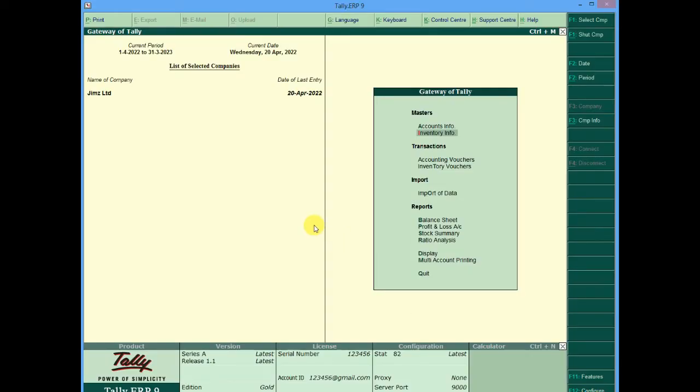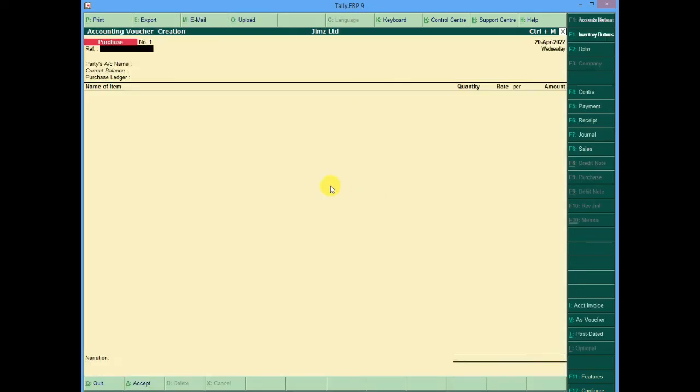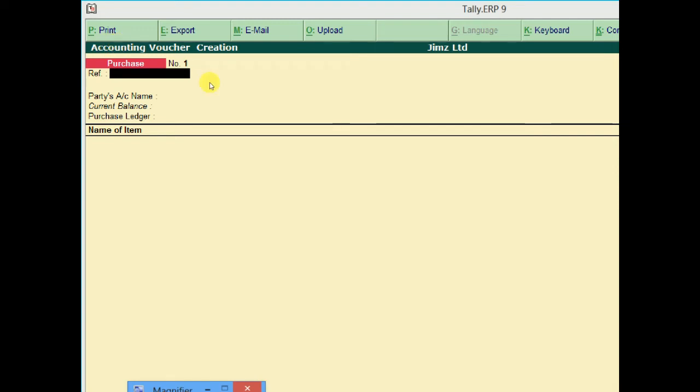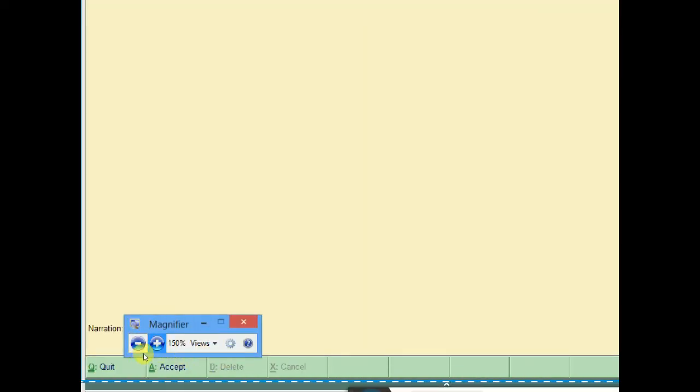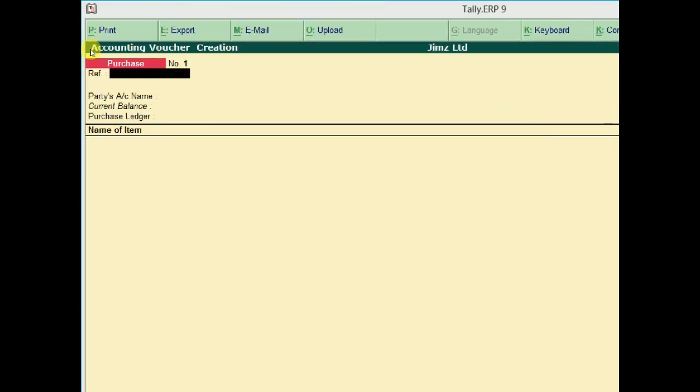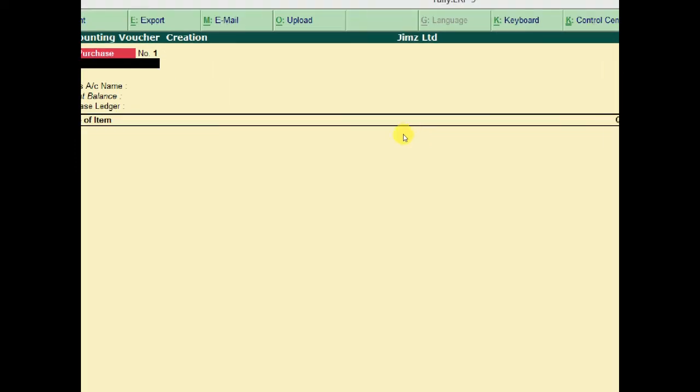So if you go back to our company, go back to my accounting vouchers by pressing V. I press my F9 and it takes me to my purchases. As you look at the side here, if we could zoom in a little bit, the hotkeys are here. F9 for purchases is ghosted out because it's the current option available. Now F8, which are the sales, are the ones which are not ghosted out because that would be the option to choose now. But in this case, we are looking at purchases.